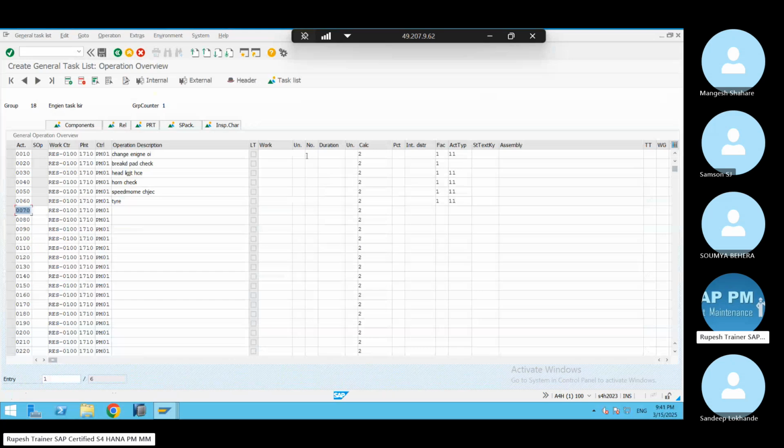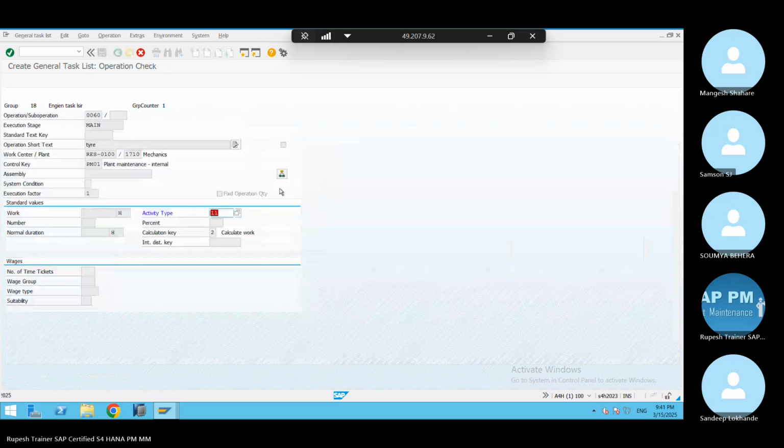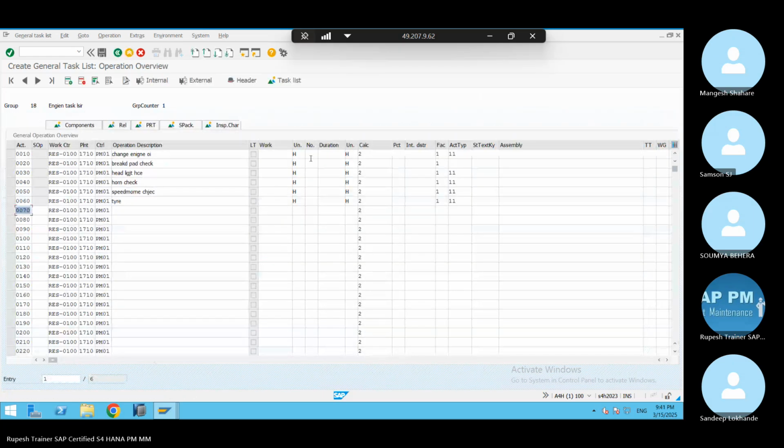So give the number, unit of hours H. Give the number. This is your operation line, nothing but your operation line. Clear, right? What I'm doing: number of resources, how many hours they are going to work. That's what I'm entering. This is your work order operation screen.